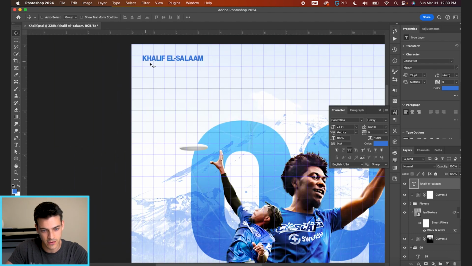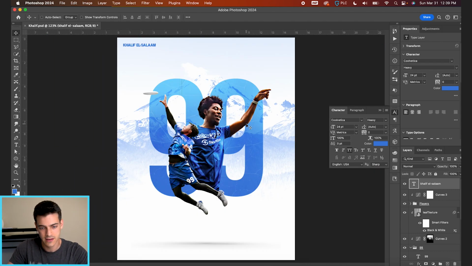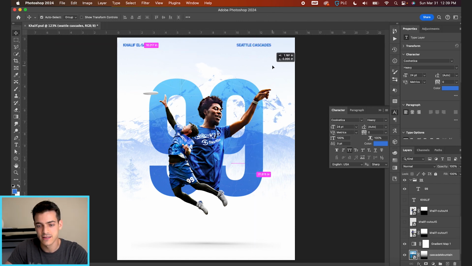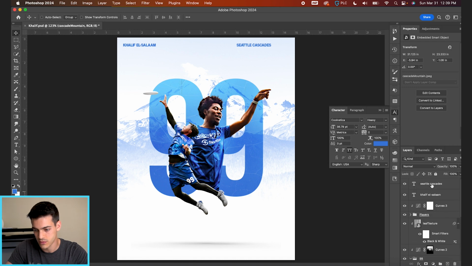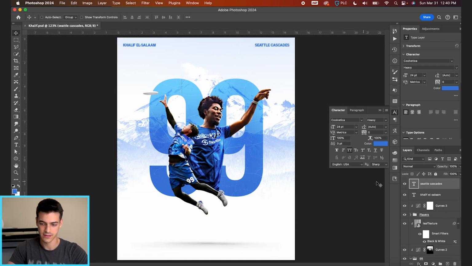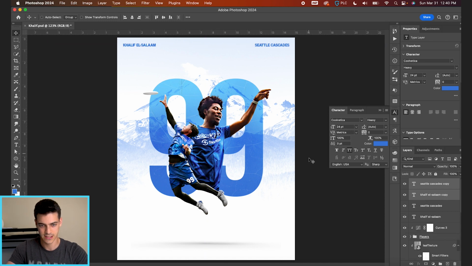Just pulling up my grids. I'm going to keep this one box margin. Seattle Cascades, just duplicating that same layer, same font. Oops, don't want to move the mountains. And we could probably... yeah, I don't know if we need text at the bottom.